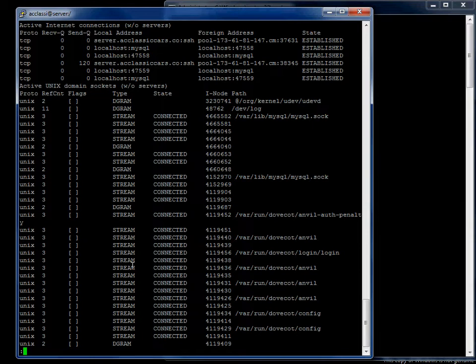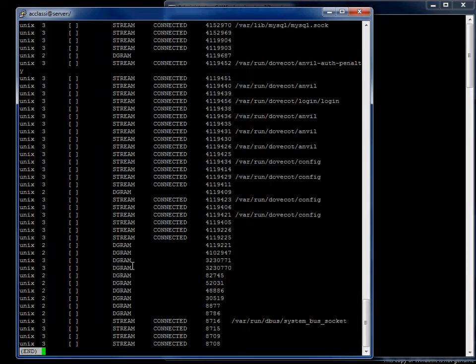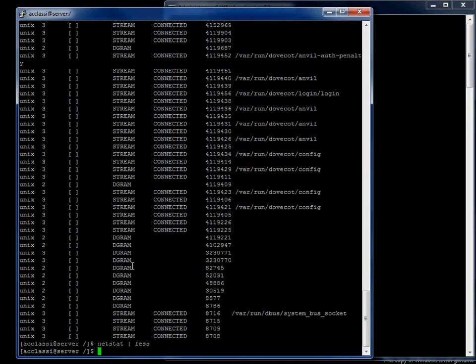But you see the protocol, and then the type, the state of the connection. So most of these are connected. And usually it'll show you the port as well. In this particular version of the command I'm running, it's not showing me the port. By the way, I hit Q to exit from that less mode.